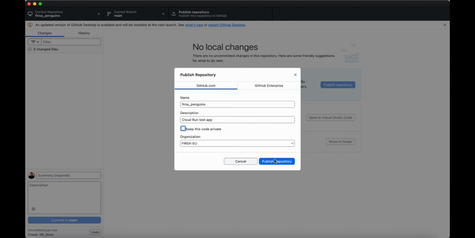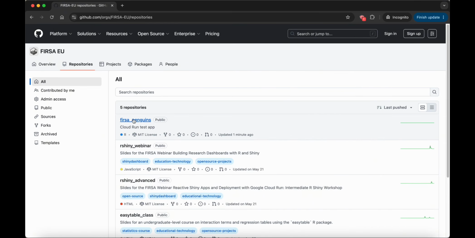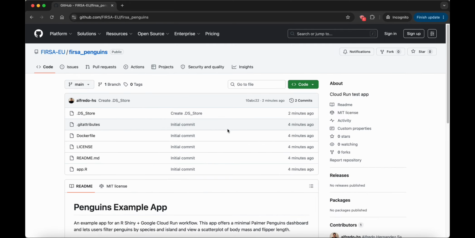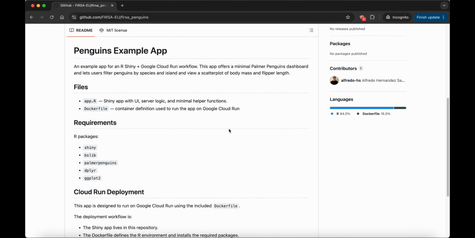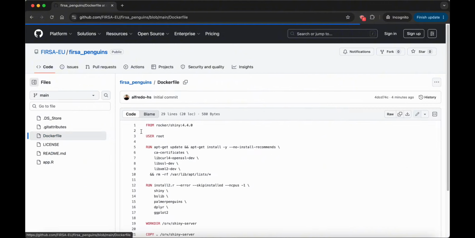Once we have these things, we're going to publish a repository. In this case, I'm using GitHub. And we need to inspect that the repository has been successfully uploaded, along with the Dockerfile and the app. This is what Cloud Run will use to actually build the app.